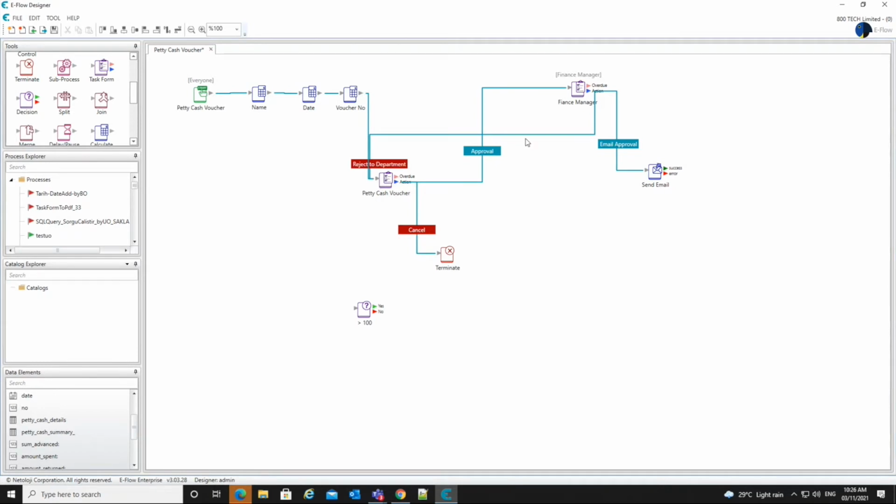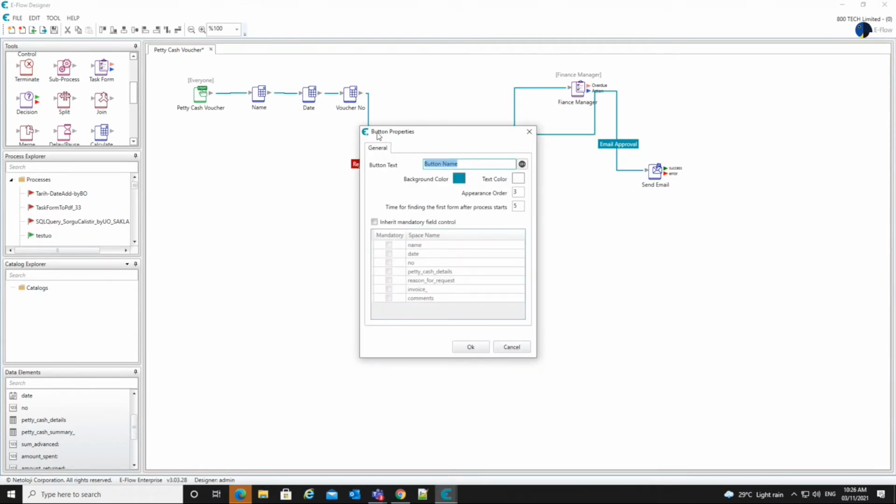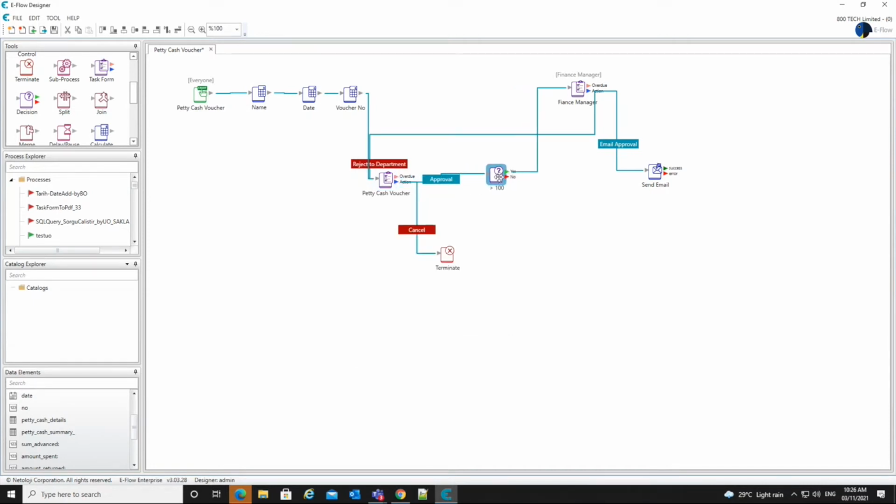So what we want to do is, before it goes to the finance manager, the other form, I'm going to splice this decision tool in there. Here now we're going to rename this to approval. Let me just spread out a bit so you can see it. If it's over $1,000, we go to the finance manager. If it's less than $1,000, let's say the operations person could approve that.